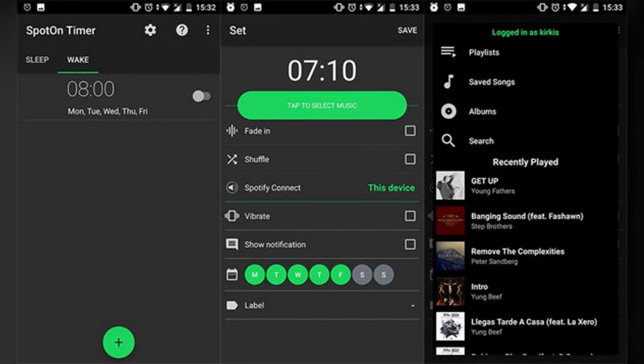As for Android, download and open the Spot On application. Log in with your Spotify Premium, then tap Wake and Plus to create an alarm. Set the time, then choose a playlist, album or a song from Spotify. You can customize with fade in, shuffle, vibration and more.